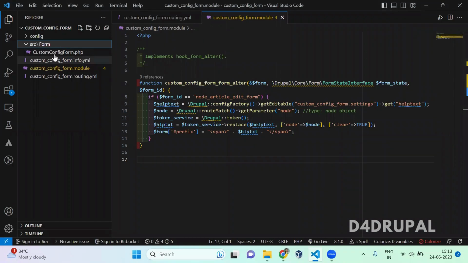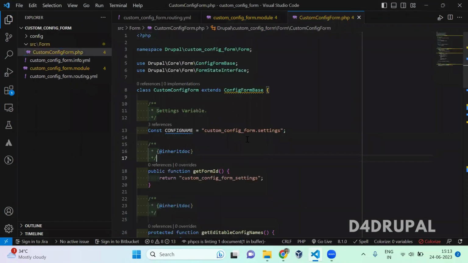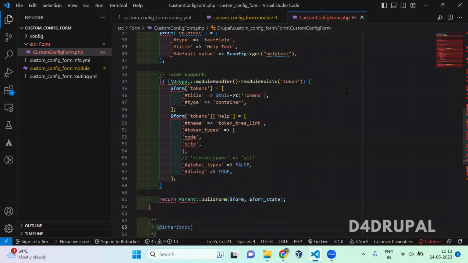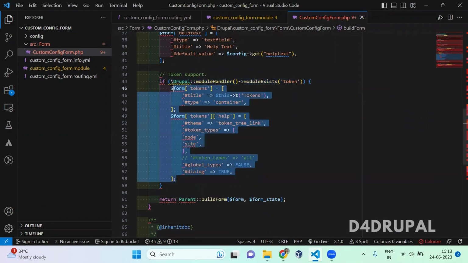So this is my form. In this form, in the build function, I have added token support here. First, I'm checking whether the module is already enabled or not. If it is enabled, I'm rendering this. If the token module is not enabled, this will not get rendered in the front end.